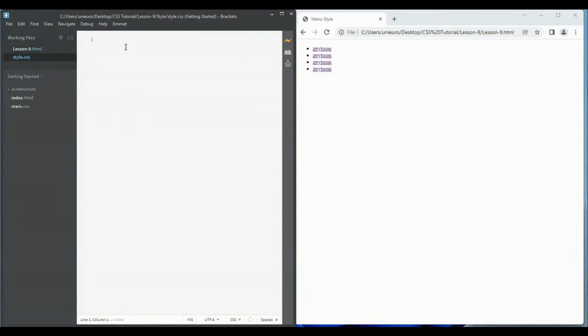Now we want to add a style for this. To add a style for this, we come to our style.css. First of all, we don't want these bullets in here. So for li, list-style-type none. Now we don't want this to be like this.